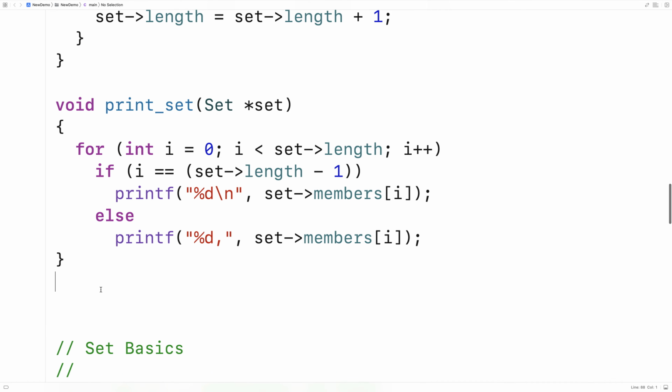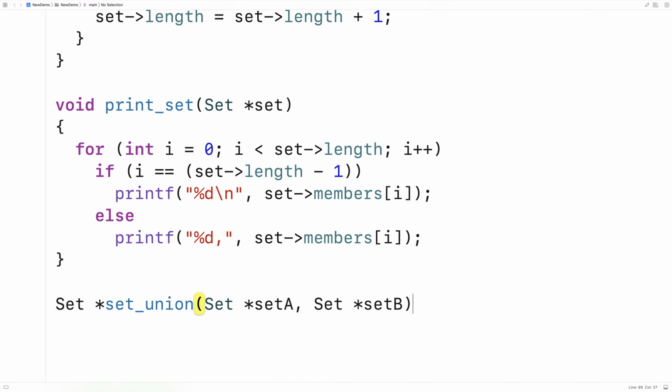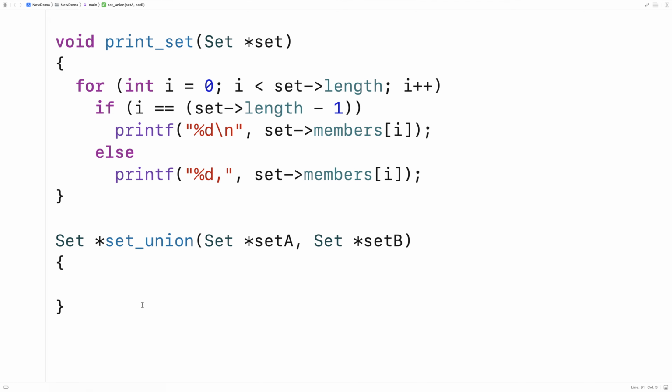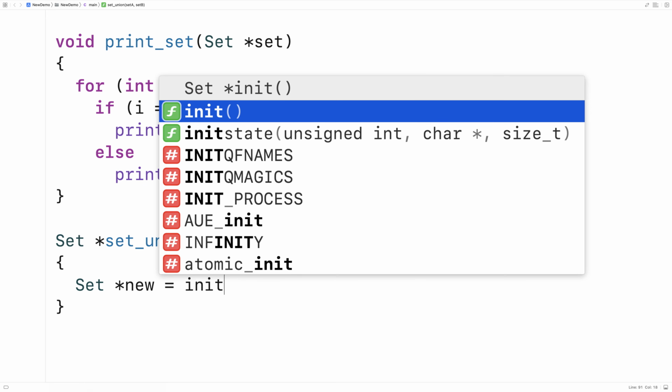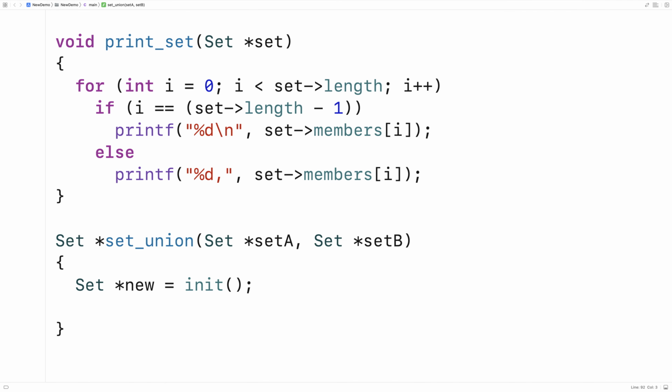The way that we're going to implement this function is we're going to take advantage of the insert operation that we've already implemented, because we know that the union of the sets A and B is just a set that contains all of the elements of A and all of the elements of B. So what we'll do is make a new set. So set star new is equal to init, make a brand new set, and we're going to loop through the members of A and insert all of them into our new set, and then we'll do the same thing with B.